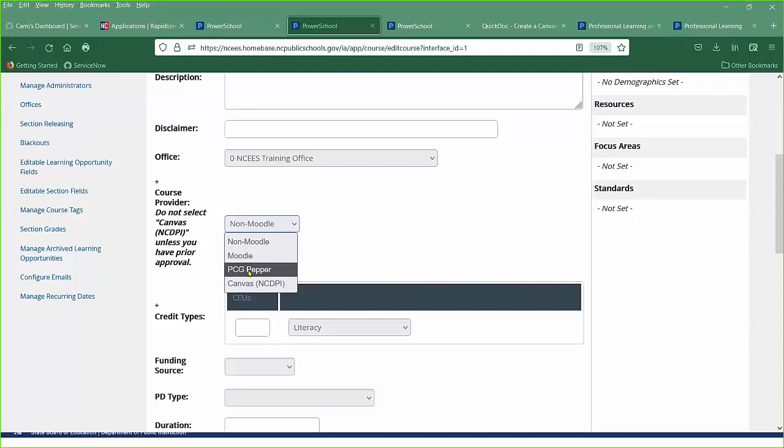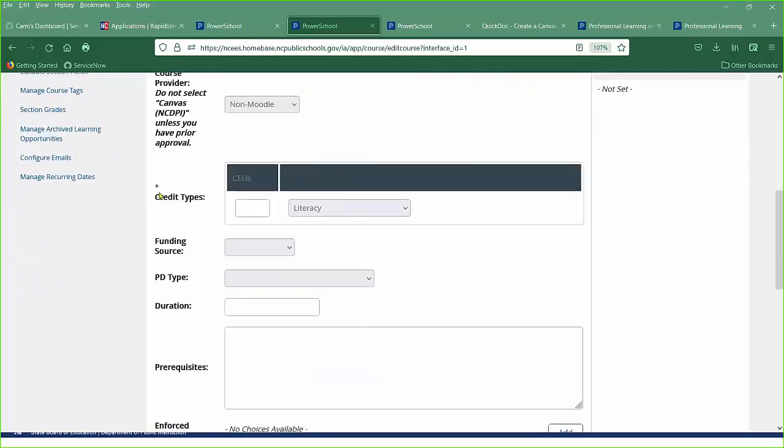Don't worry about PCG Pepper. Not sure why they can't hide that. And then DPI is the only ones that can use the blue Canvas link there. So non-Moodle. And then the credit type. How long is your course? If it's an hour long, you know it's 0.1. If it's 10-hour long, it's 1 credit. So if this is a 10-hour long course, then I would put 1.0. And then choose a credit type.